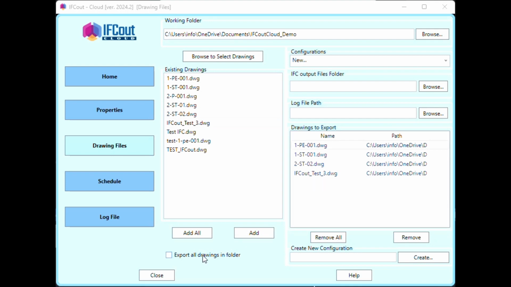Export all drawings in folder. Check this option if you wish to export all drawings in every folder you browse to. This also will include any future drawing files added to or deleted from the folder. However, you still have to add at least one drawing file from the list so that the program knows how to locate its folder and grab all currently existing drawing files in it.